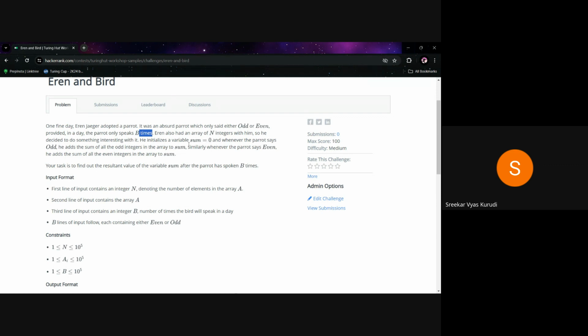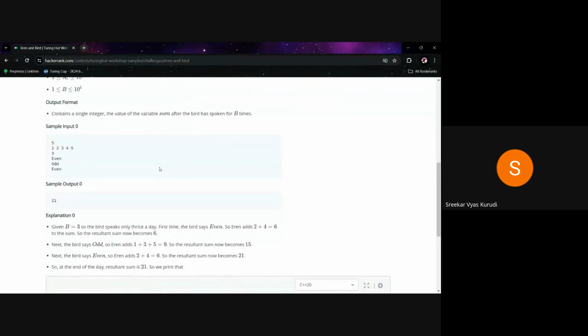Eren also has an array of n integers. So firstly he takes a variable and initializes it to 0. When the parrot says odd, he adds the sum of all the odd integers in the array to sum. And whenever the parrot says even, he adds the sum of all even integers in the array to this variable called sum. Now, let's take a look at this example and see what happens.